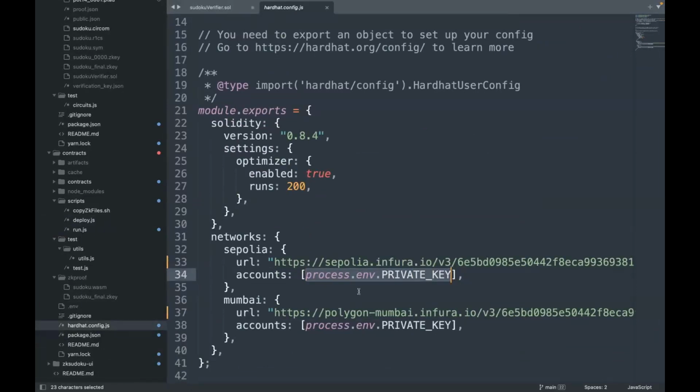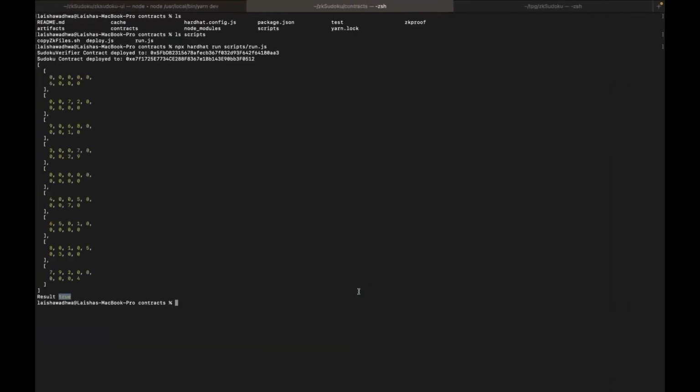So let's go ahead and deploy it. It's very simple. You want to deploy. We have written a script. If you don't write a script, you can also use the standard deploy, but that will deploy all the contracts that are present. And my choice of network is Sepolia.